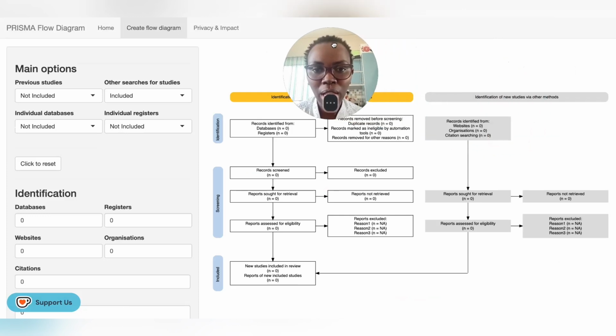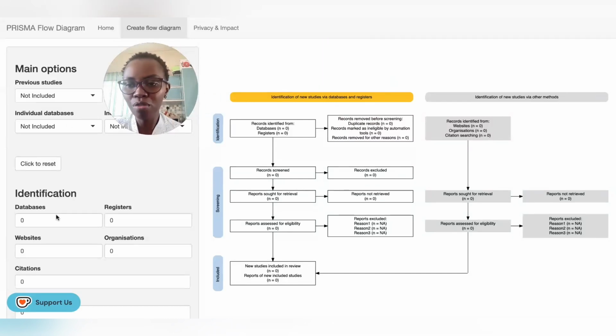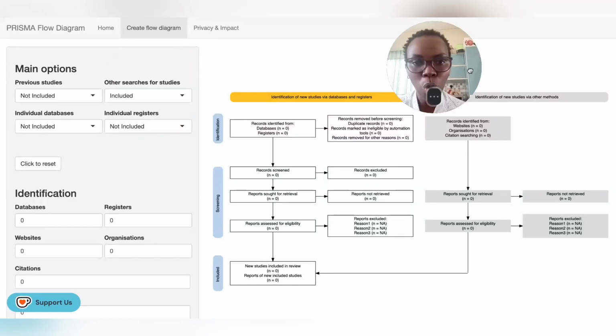You will notice that a diagram will pop up and also some fields on the left. On the left side, this is where you are going to enter the information about your records, about the studies that you retrieved and screened. And then whatever information you put on the left will be populated on the right. And then you will have your PRISMA flow diagram.